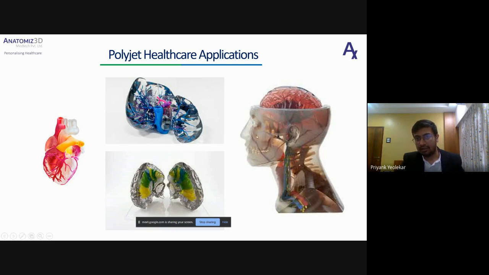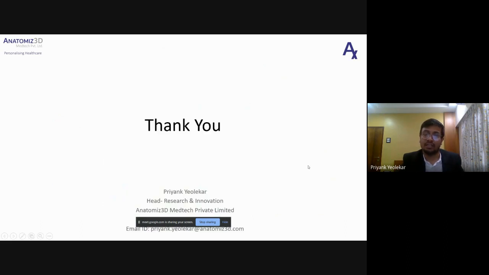This is one of the best models you can see from PolyJet, wherein you can see bones inside. The bones are printed with rigid material, and the vasculature and other soft tissue organs are printed with soft materials. And at the same time, you have a transparent material as well, outside the actual parts. So this is how the PolyJet system works.